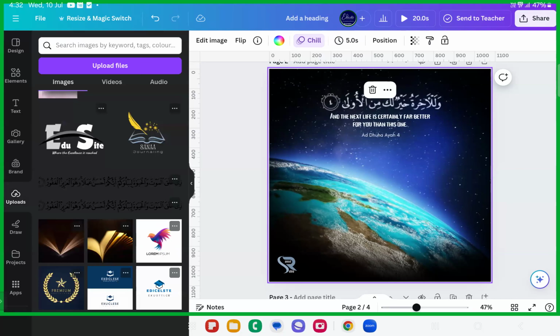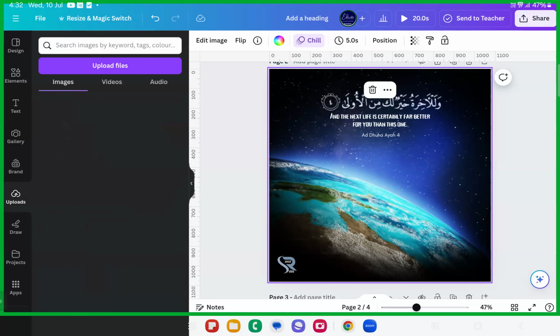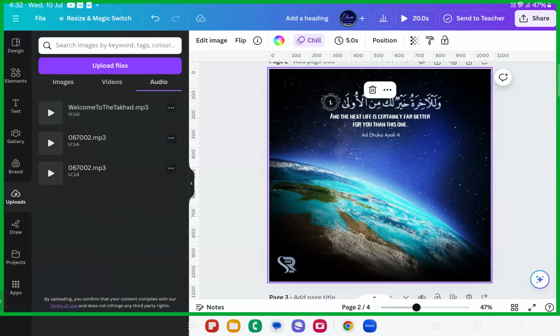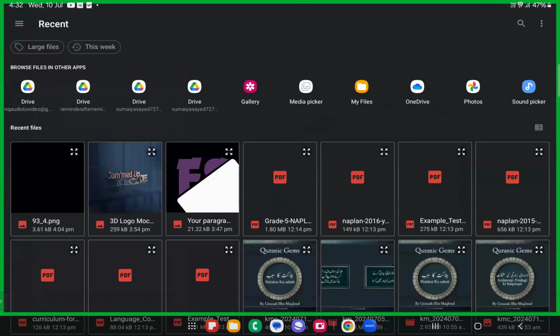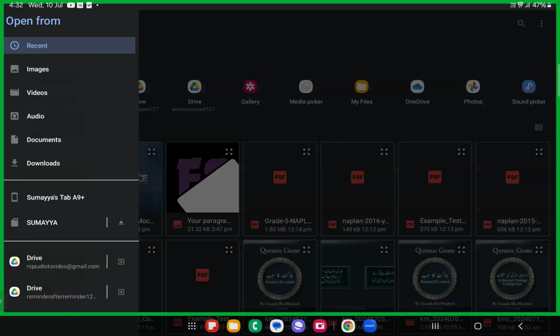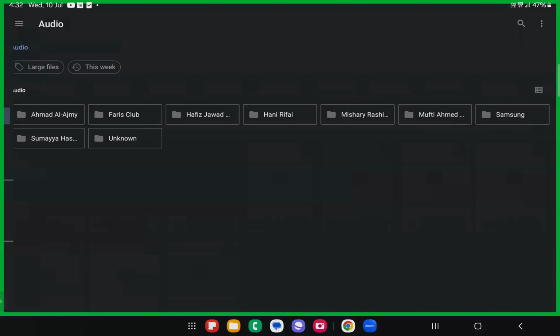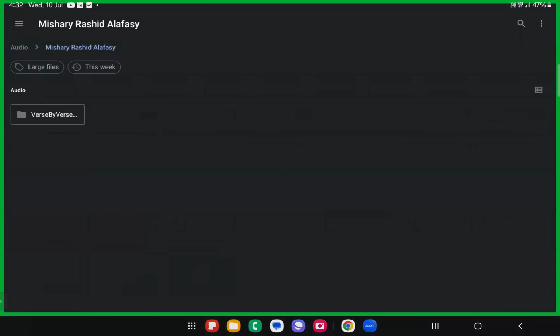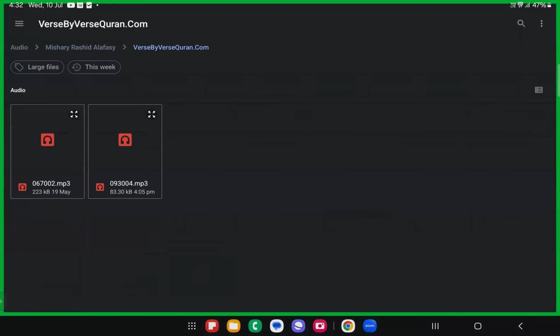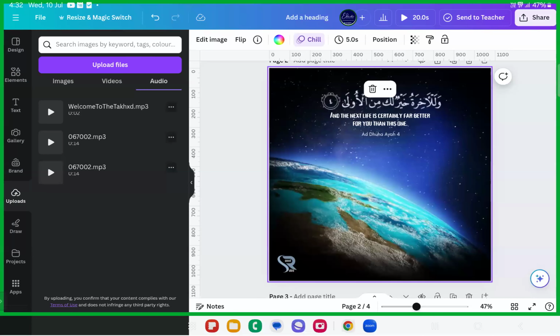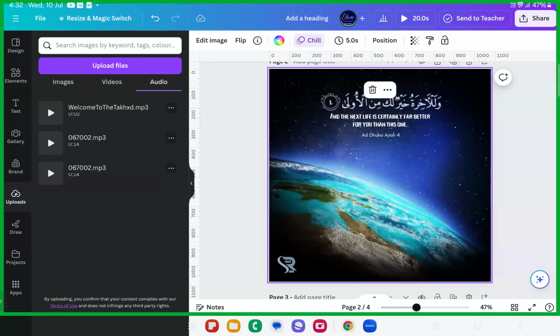Then what we're going to do, we want to add an audio, right? Audio is very important for any video to be made. So go to the uploads, upload files. In the upload files, what was the audio that we just downloaded? Move to the audios. Which was the recitation? It was probably Mishari Rashid, word by word, Surah Duha, ayah number 4. We have selected it.